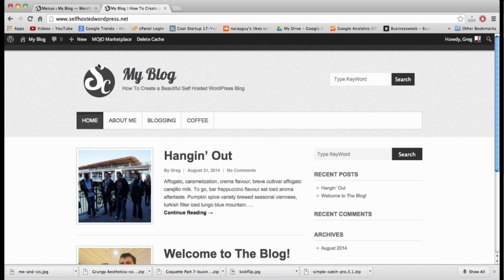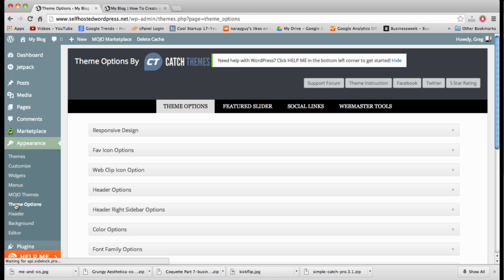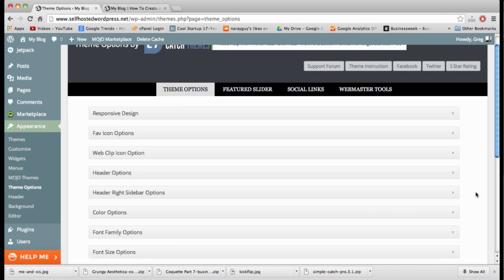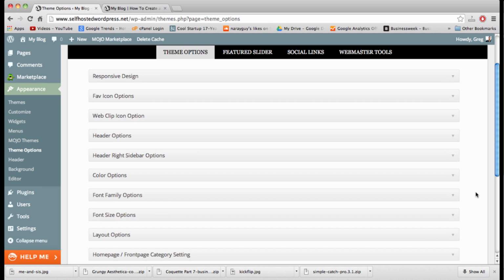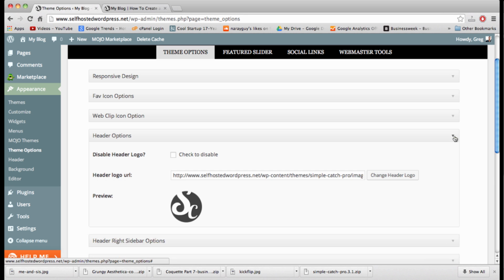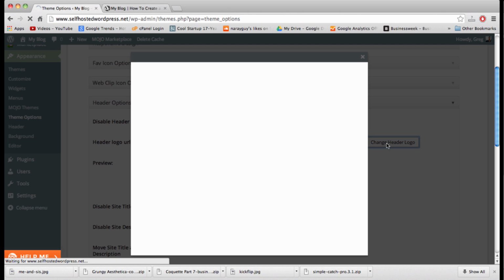Alright, I think it's time to put a logo in right here instead of this default logo. So let's go ahead and do that. And we can do that in theme options. Now you're going to want to explore theme options a lot and figure out what sort of goodies you can find. But we'll just cover the logo for now. So that is going to be in header options. And then we can click change header logo.